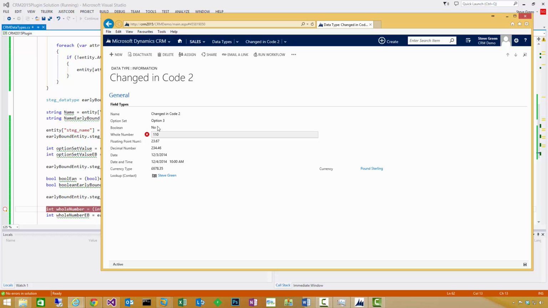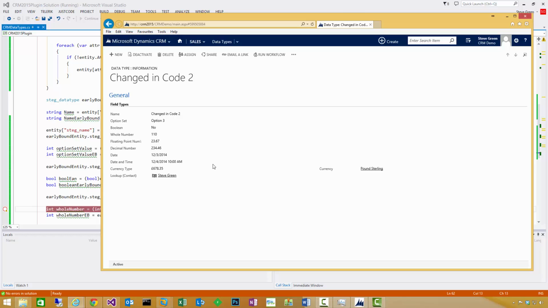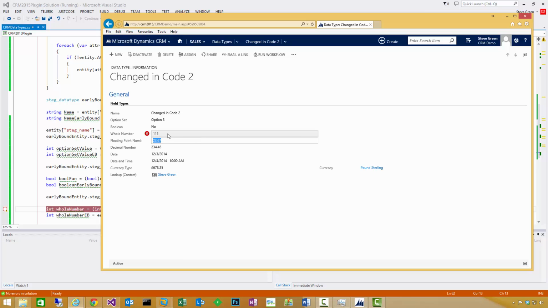That's actually a saved record, so we can go back to data types and it comes back in, and it allowed it to be outside of the range of 0 to 100. Obviously, if the user was to try and do the same, it will give them a validation error and they can't save it, but code can actually set it outside of the acceptable range.